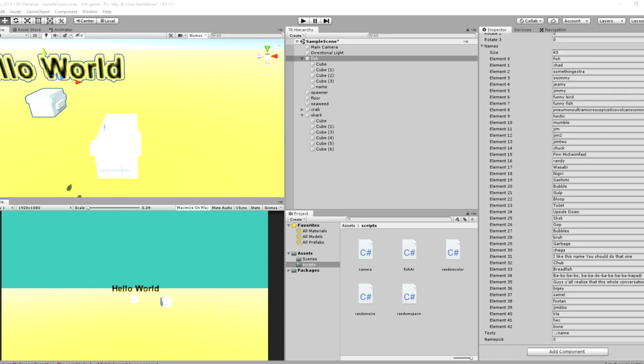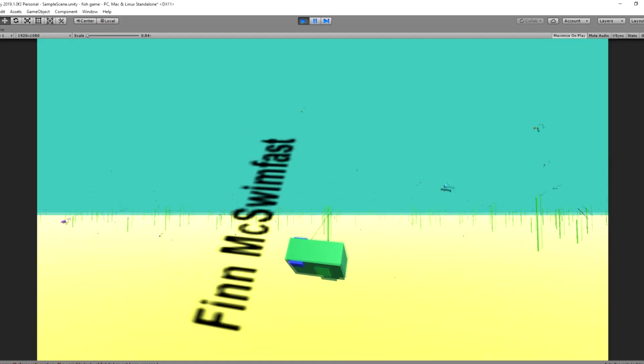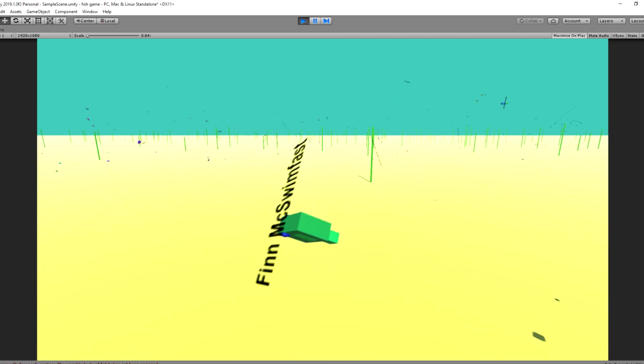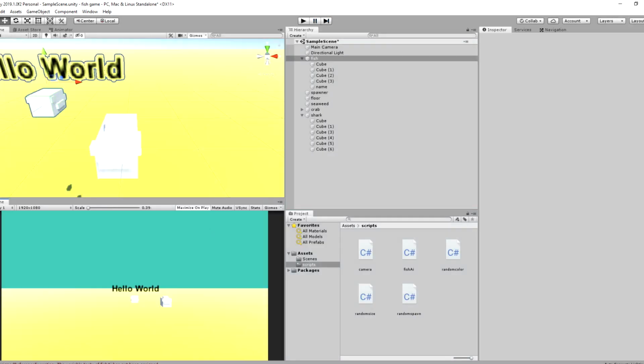So it's gonna pick a random one for each fish, and it's gonna assign them that name, and then the name is gonna be on top of their head, which is gonna be great. So here it is. It's his Finn McSwimfast. He doesn't swim fast at all. This is fake. I hate this.